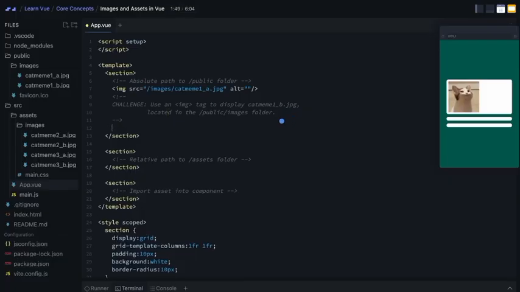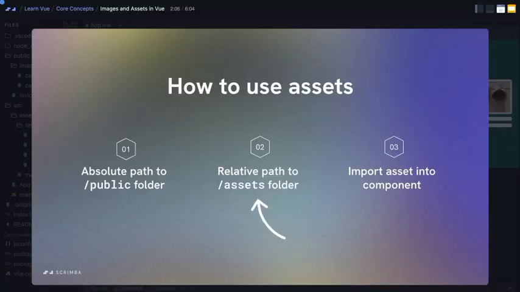Alright, let's do exactly the same thing as before, but now using the B image. So image, source, slash to take us to the public folder, images to take us into that folder, and then cat meme1b.jpg. And we'll do an empty alt for now. And there it is. The next way is to use a relative path to the assets folder. It's pretty similar to the first method, but we're using the assets folder instead.